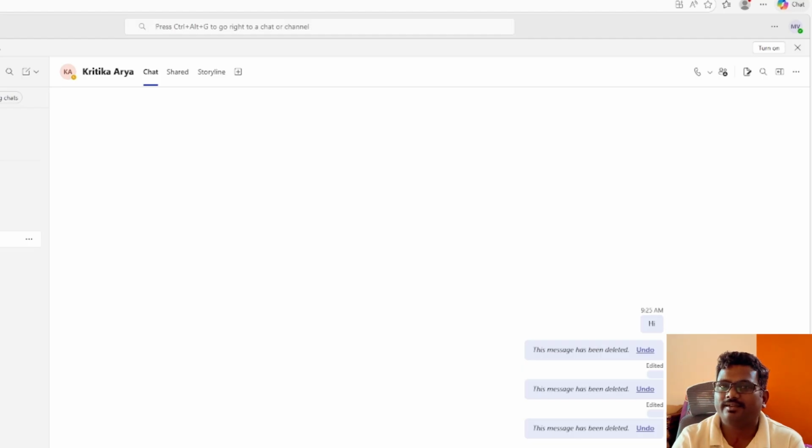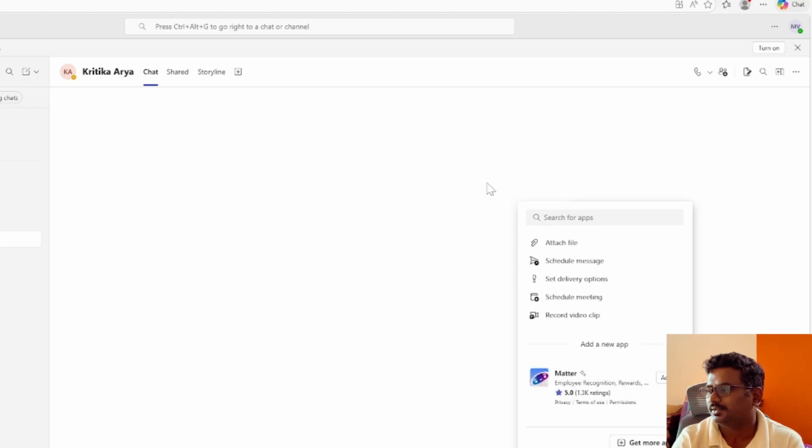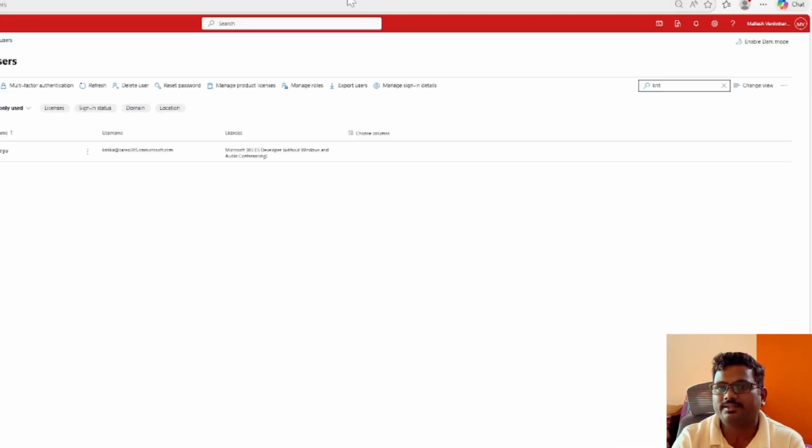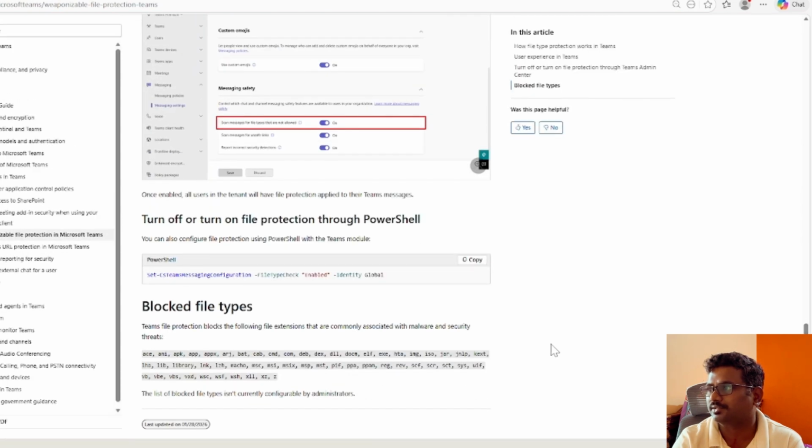Okay, so here I have my colleague Kritika, whom I wanted to send a message with an .exe file extension. By the way, you can see the list of file extensions that can be prevented at this URL, and I put this in my description. So by default, these are the dangerous file extensions that have been blocked. And can I customize?